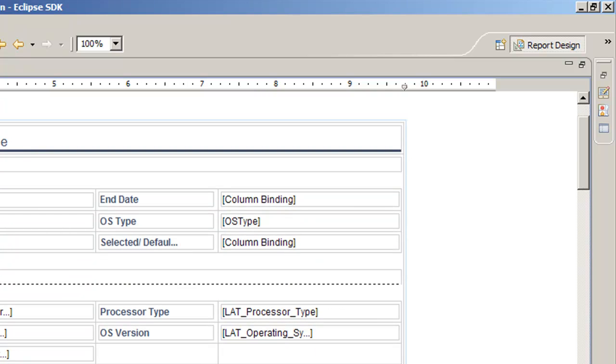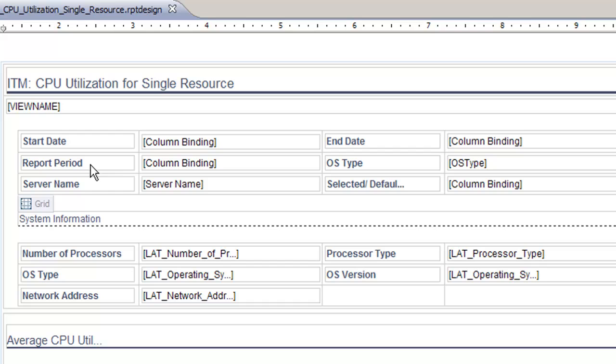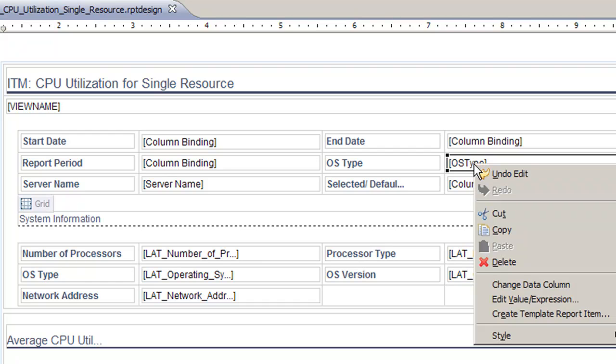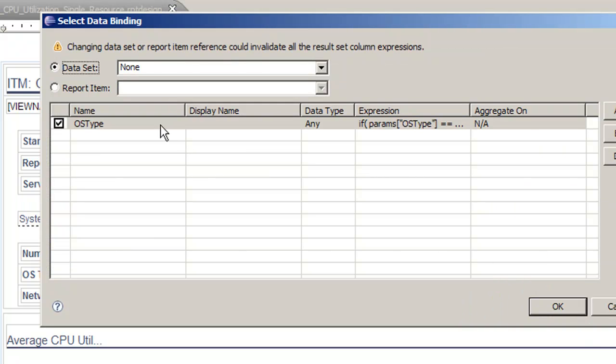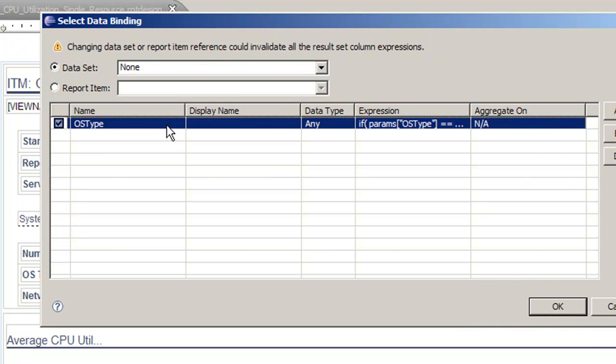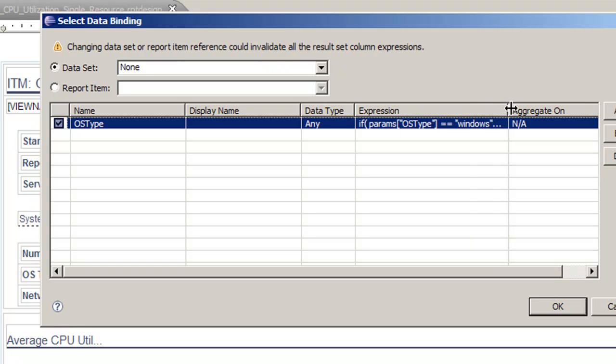We have a table at the top which shows the start and end date that you selected, report period, and OS type. And this OS type, just to let you know how this one works, these are called column bindings. We can change the data column, and we see it's given a column binding of OS type, and that can be named whatever you want. It's just called OS type.